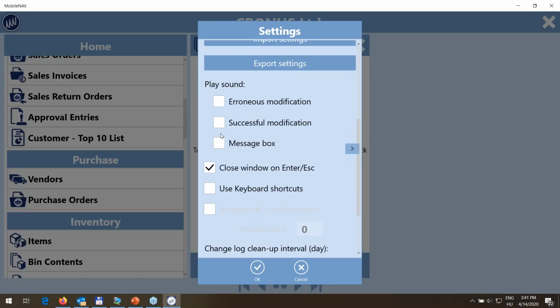Basically what we have done is that we have divided the play sound setting into three different options. Previously you could just turn it on or off. I think it was the play sound on modification option. If you turned that on, then depending on whether it was a successful or failed modification, you got a negative or positive sound.